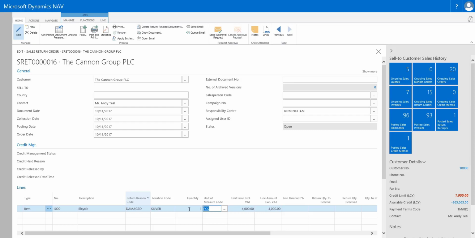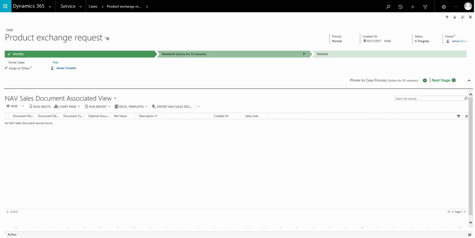Yeah, because this way it's fully aware of the stock levels and the pricing structures that exist within NAV that wouldn't exist within Dynamics 365. Exactly. Perfect. So we create our document. Once that's all done, we can come back into Dynamics 365.